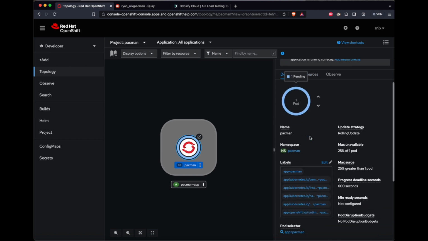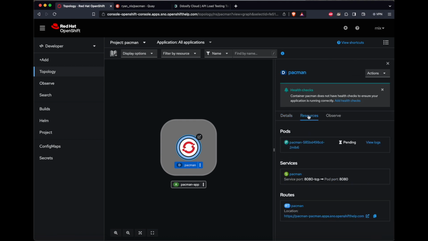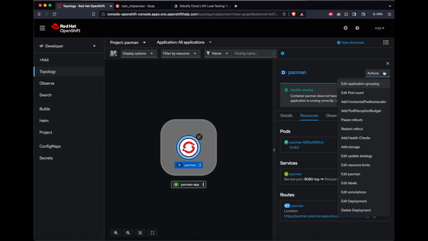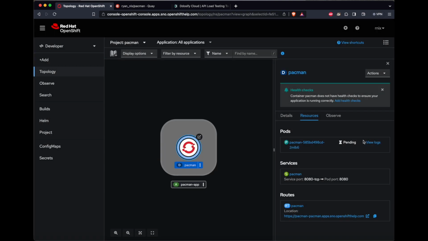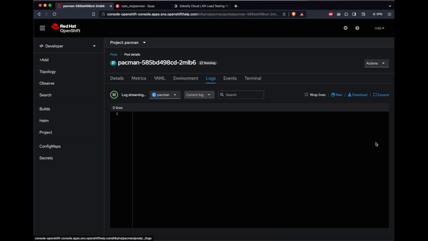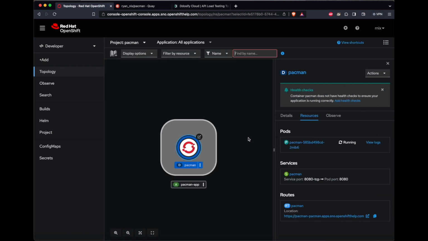Okay, look at the details. Yep, just got one pod running. We're almost there. Now you can see here in the actions that you can add a horizontal pod autoscaler manually if you like. We can adjust the CPU and memory manually, but we don't want to do that because we want the VPA to kind of tell us what we think is optimal. Okay, we're ready to go.